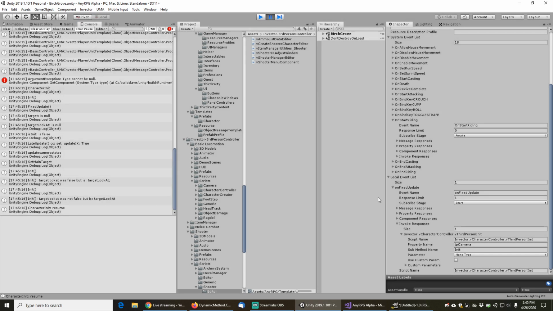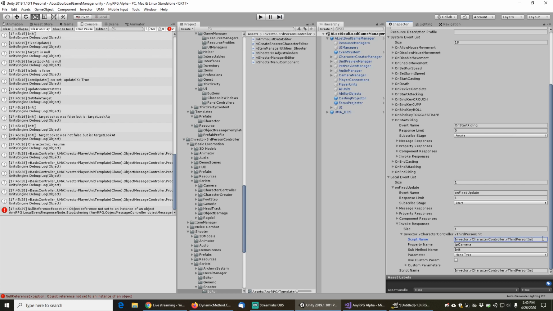And it looks like I actually wrote something wrong here. This isn't supposed to be v third person init, it's supposed to be v third person input. Try that. Helps if we have actually the right scripts.